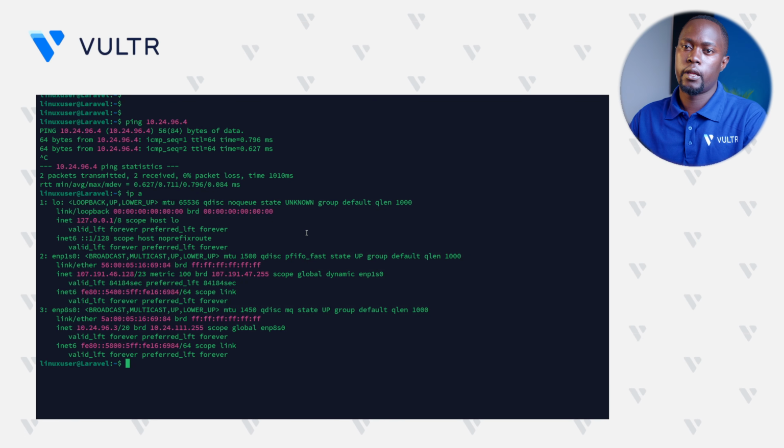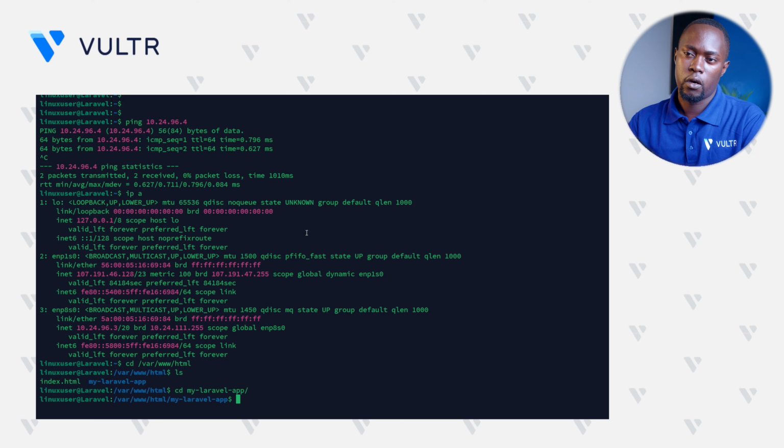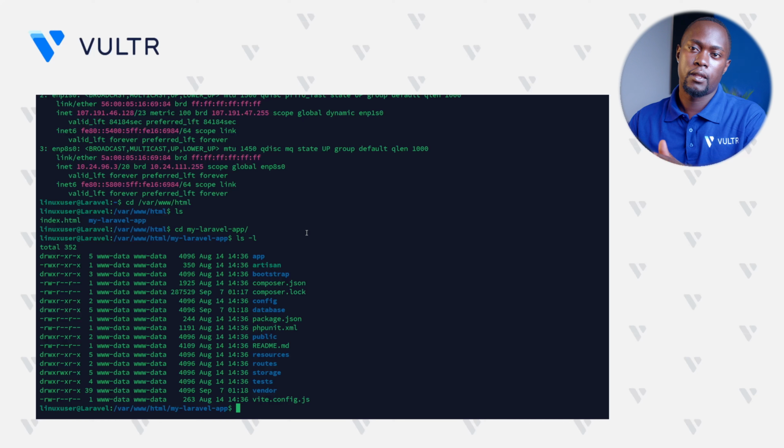So let's go into our Laravel web directory, which is www/html. And if we list the contents here, we simply have to go into my-laravel-app, which is the default application directory for the Vultr Marketplace application. And if you long list files here, you will see that these files are owned by the www-data web server user. So this means to modify any files in this directory, you must use the sudo command, because using the root user directly is not recommended.